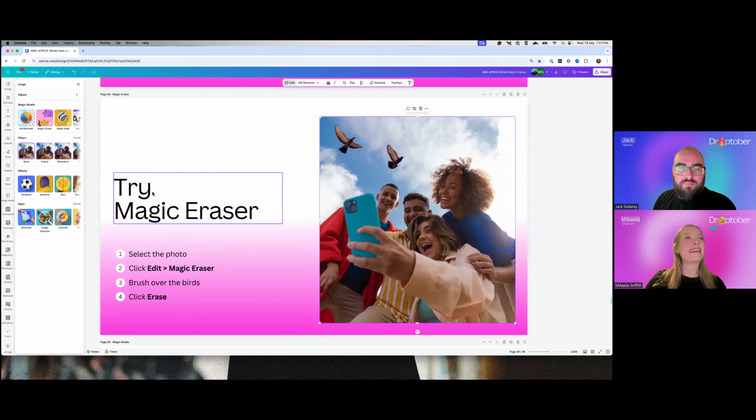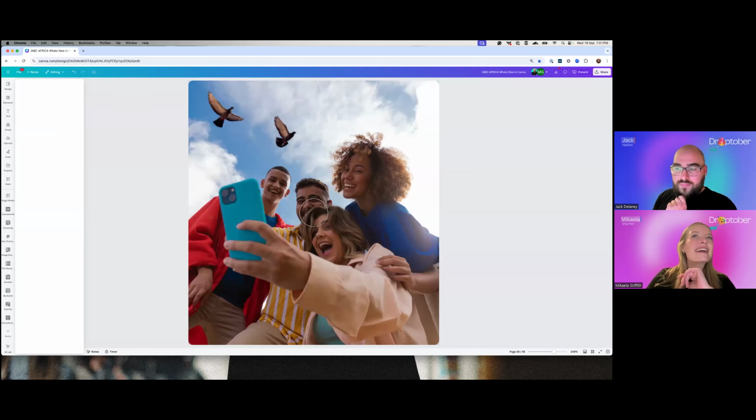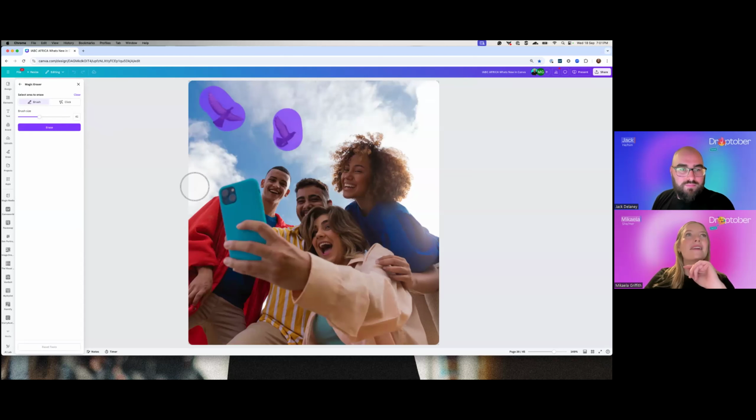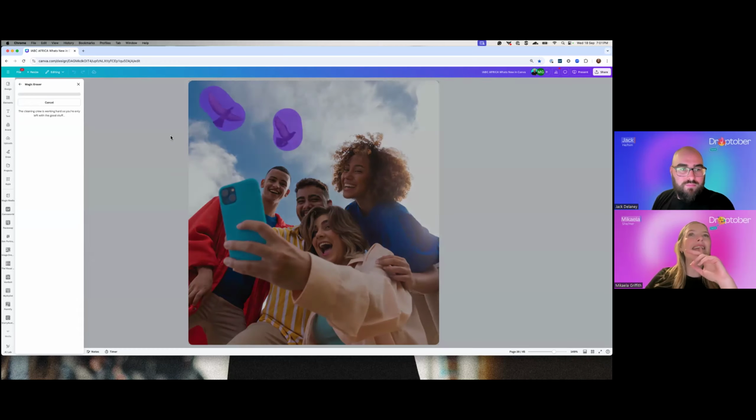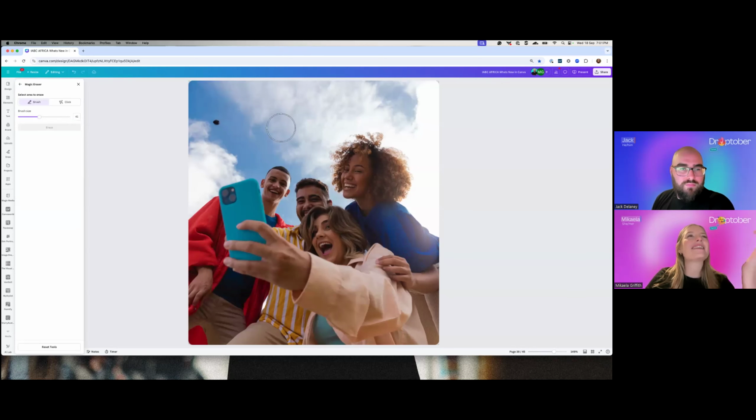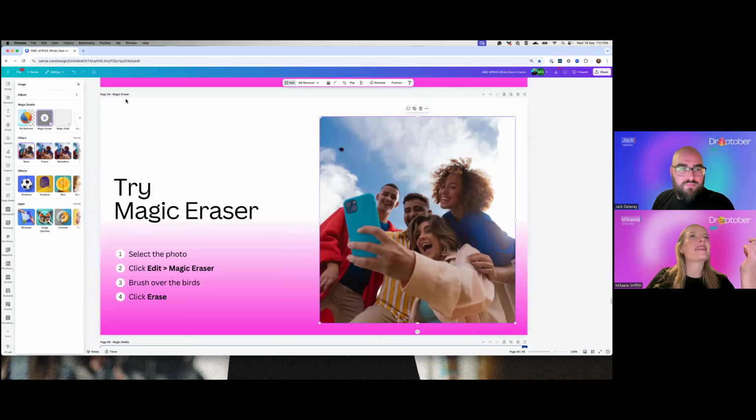This one is really good for photo bombing or anything, obviously, to clean up your photos. So Magic Eraser. Again, you go into edit, you click Magic Eraser, and then you just pretty much brush over, or you can select what you don't want in the photo anymore. Click Erase. And then our photo bombers will vanish. And yeah, it fits in, it's pretty great.